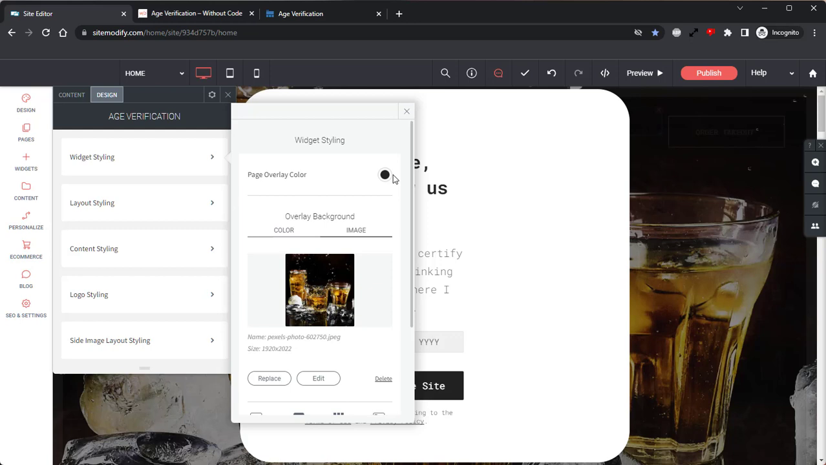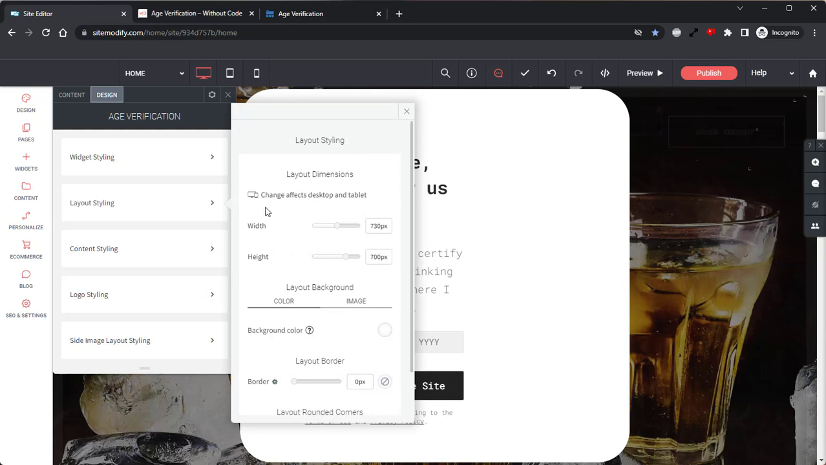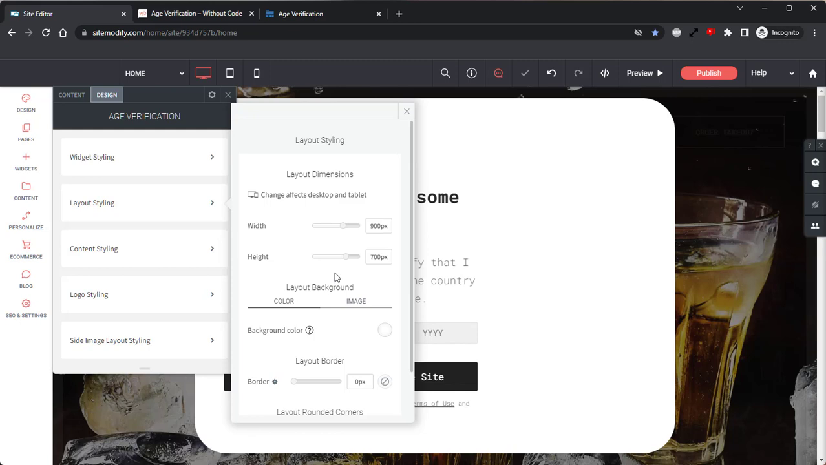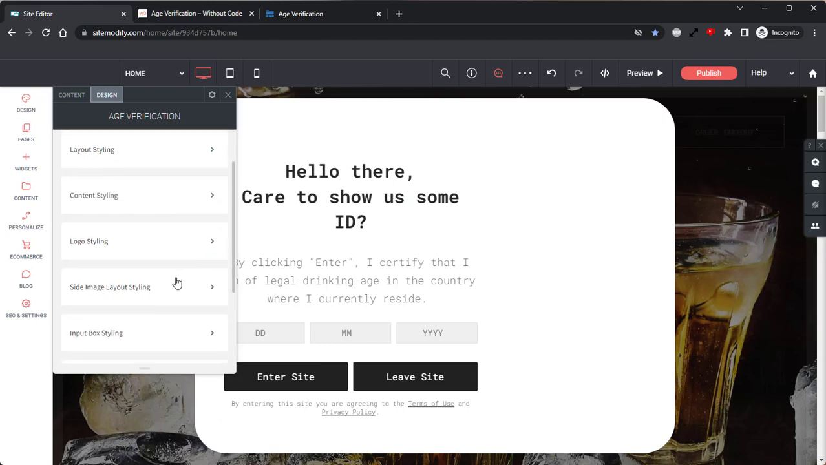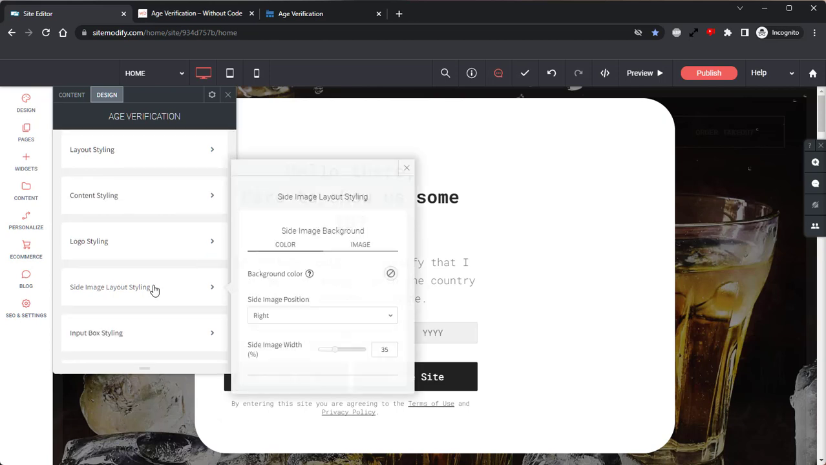And great. So now we can jump into our next option panel, which is going to be the layout styling option panel. In here, you can set the width and height of your pop-up. So I want to set the width to 900. And then the rest of this looks okay. We can close this. And then next, we want to open up the side image layout styling.